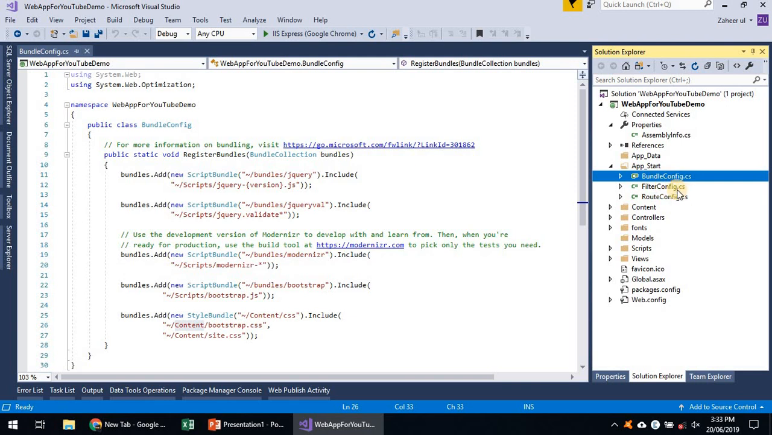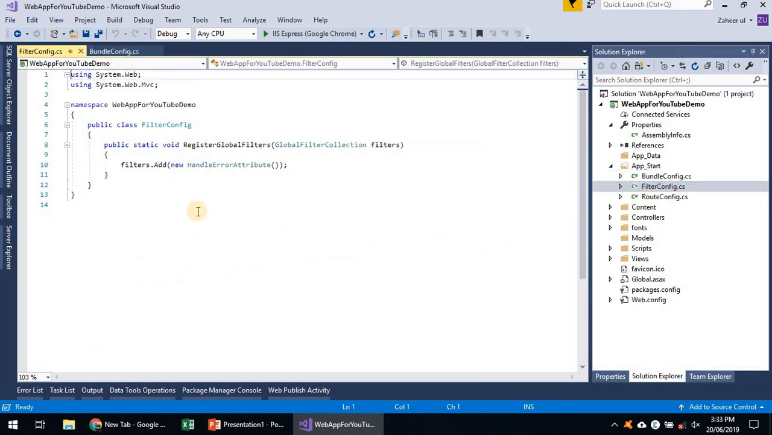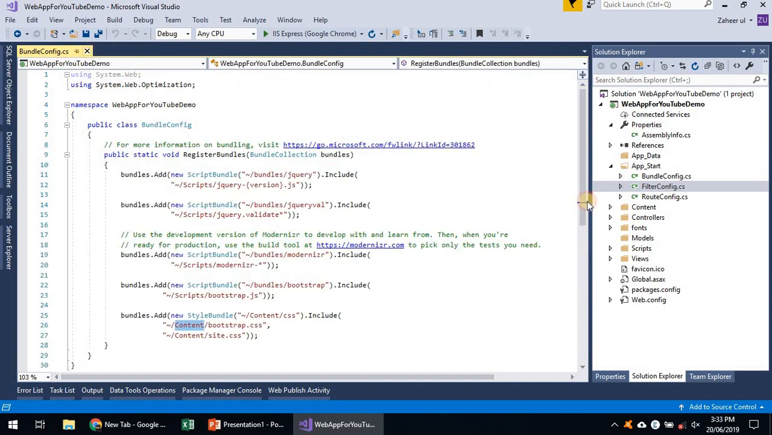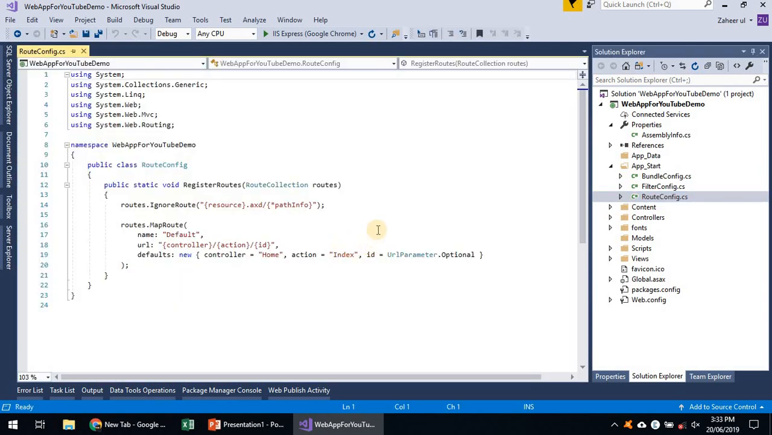So these are the filter configuration. We don't need to modify this right now. And this RouteConfig file is important, which explains how a request from a URL will be routed. If you see, you can actually create more routes.